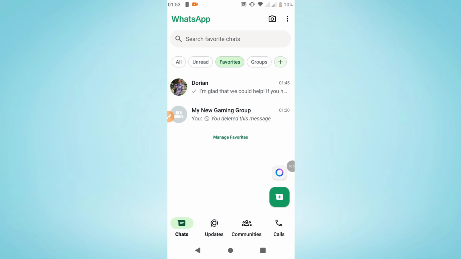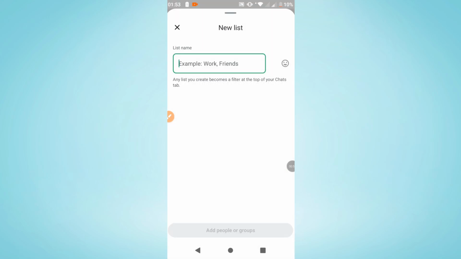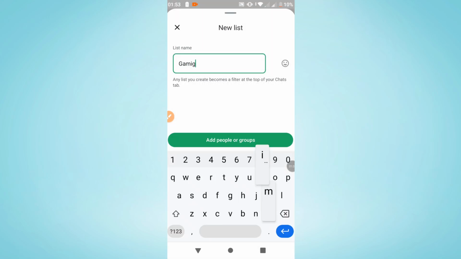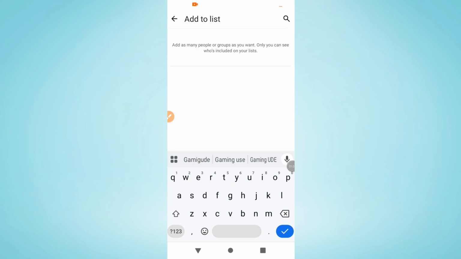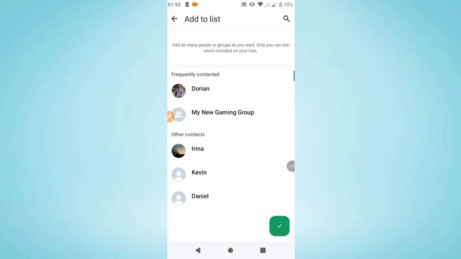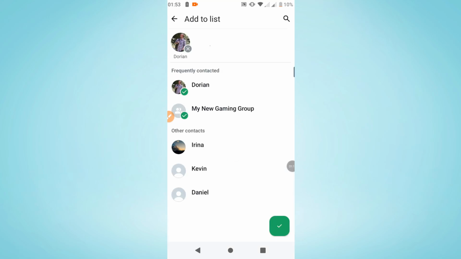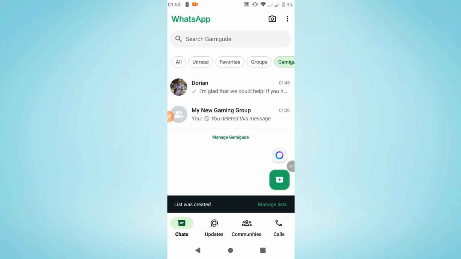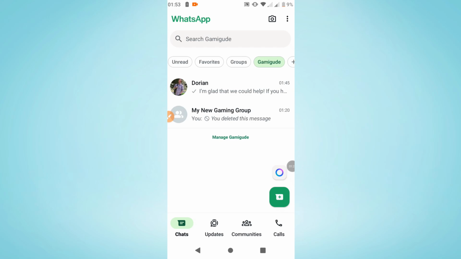To do that, tap into that plus icon here next to it and give your new list a name, like, I don't know, for example, gaming buddies or something like that. Confirm by tapping into add people or groups here. And again, repeat the same process. Add contacts from a contact list or chats, like your group chats, for instance, to that list. Confirm by tapping into that checkmark button in the bottom right corner. And that is going to create your new and personalized favorites list.